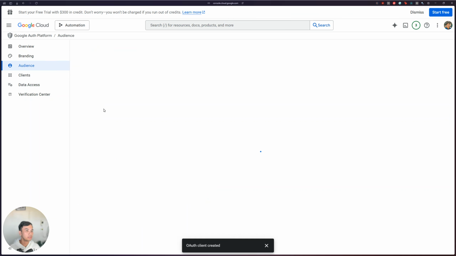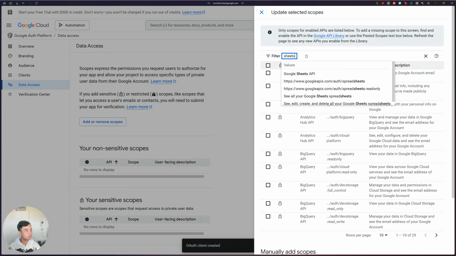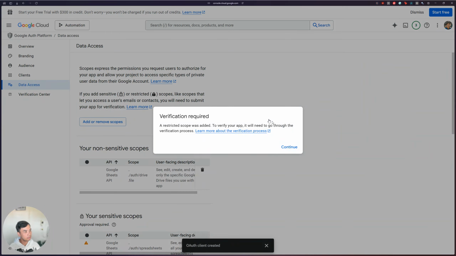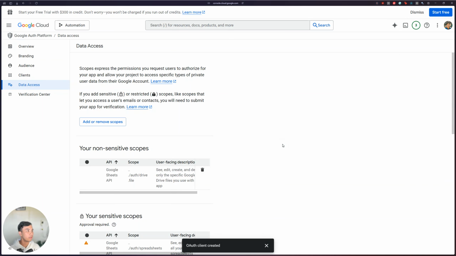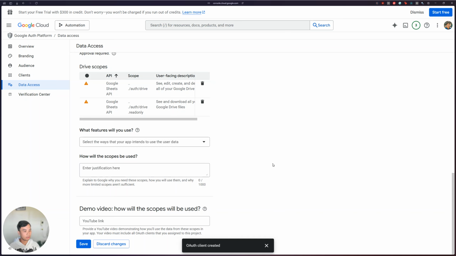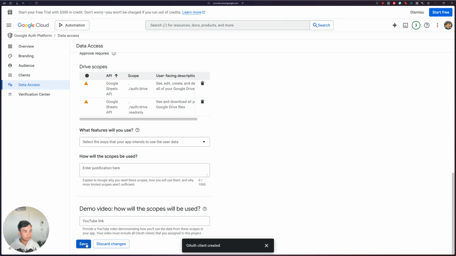And after that, the last thing is data access, right? So remember, we enabled Google Sheets, right? Just type in Sheets, Google Sheets API, then update. Verification required. A restricted scope was added to verify your app. It will need to go through the verification process. All right. If this warning shows up on your end, don't worry about that. All right. Just click on save.